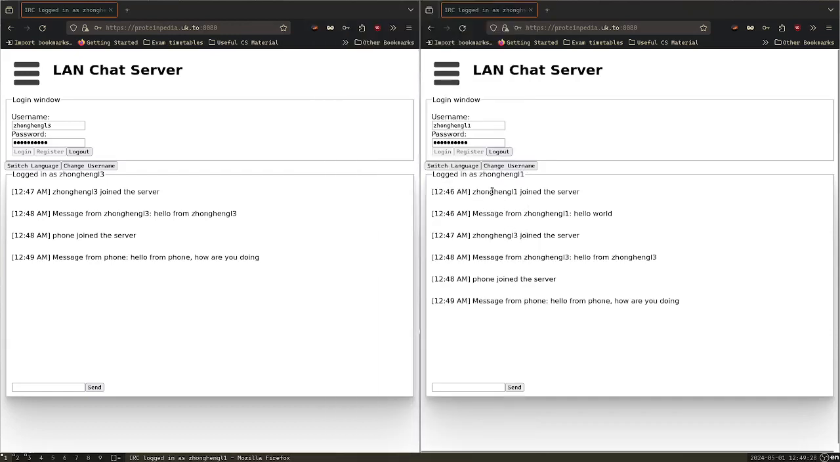But of course, there's also some other buttons here. You see the switch language button, which is, to be honest, one of my more proud features of this program.